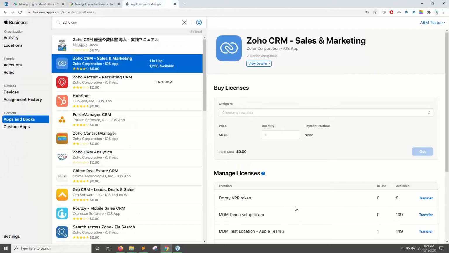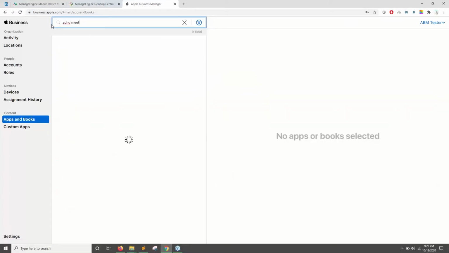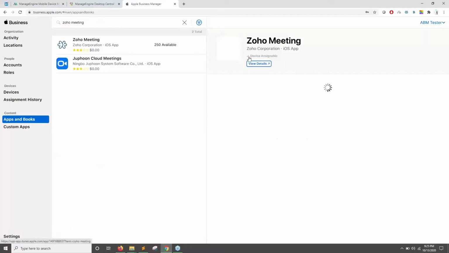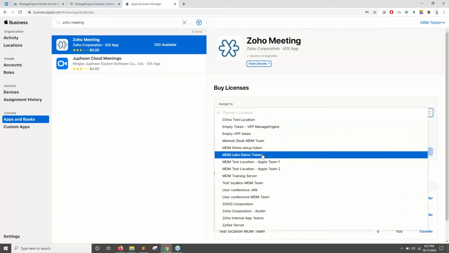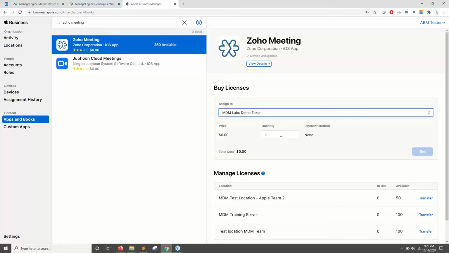So you integrate from the settings section. Once done, you can go to content, apps and books, and search for the required applications. Let's say you'd like to use the Zoho Meeting application for conferencing, you can search for this app. You need to make sure device assignable is enabled, search for the appropriate MDM server you wish to transfer or approve this application to, mention the number of devices for which you're going to distribute this app, and then click on Get. So this is how you approve the app from the ABM portal.